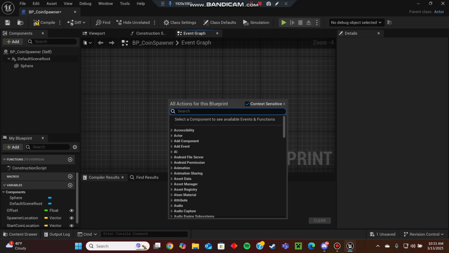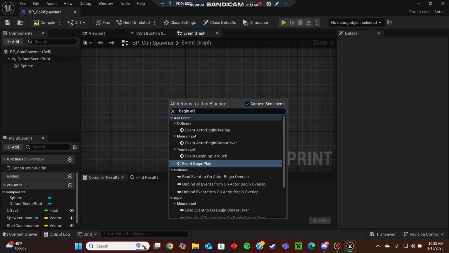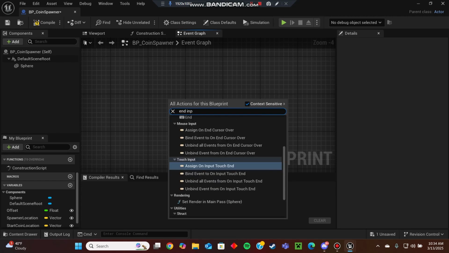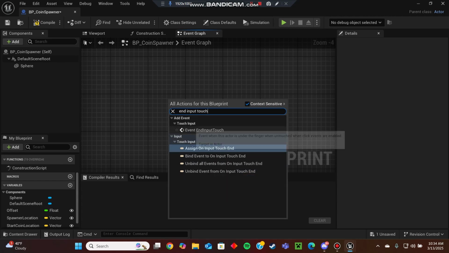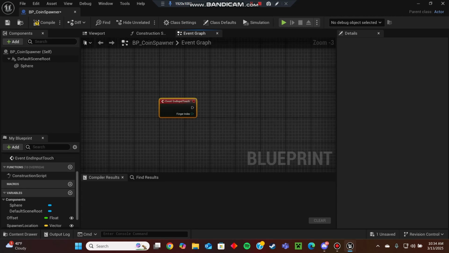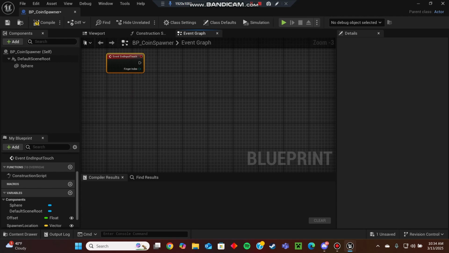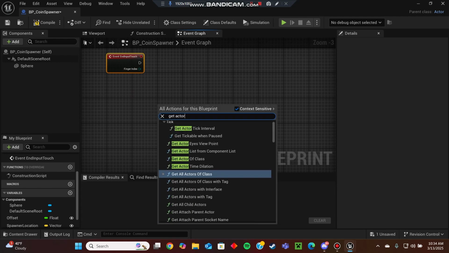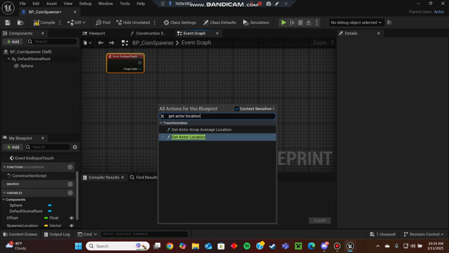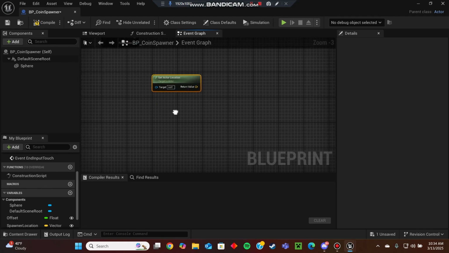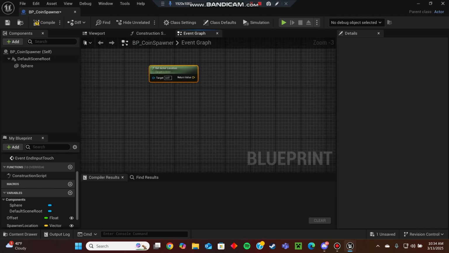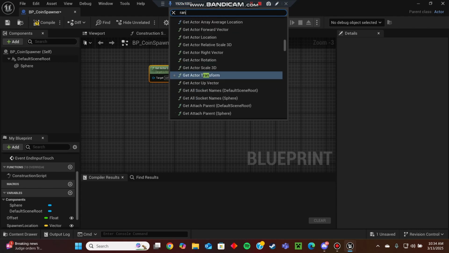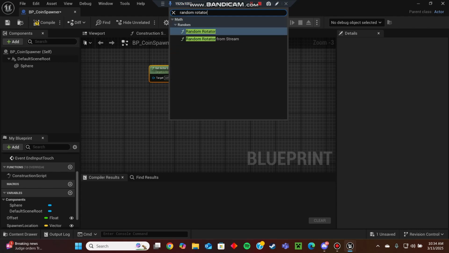So the last thing we need is an input touch is what it's called right there. And we'll need another get actor location. And we'll need something called random rotator.